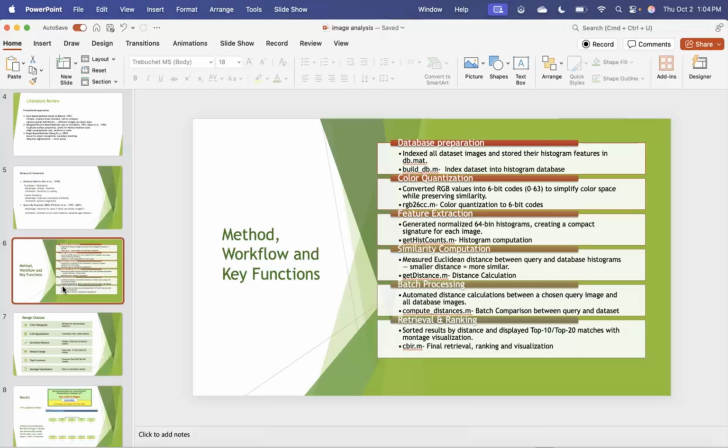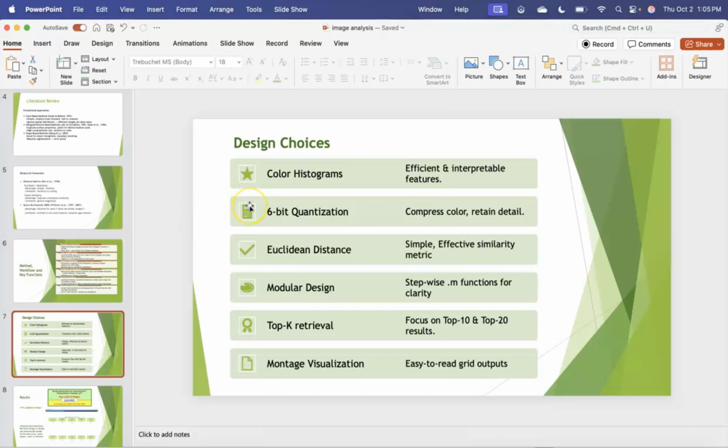When a query image is selected, it goes through the same process, quantization and histogram extraction. The query histogram is compared with all the database histograms, and the function computes Euclidean distance. Finally, the results are ranked in ascending distance and stored as .mat files, and the script cbir.m displays the query and the top 20 results in a montage. This structured workflow ensures reproducibility, consistency, and clarity.